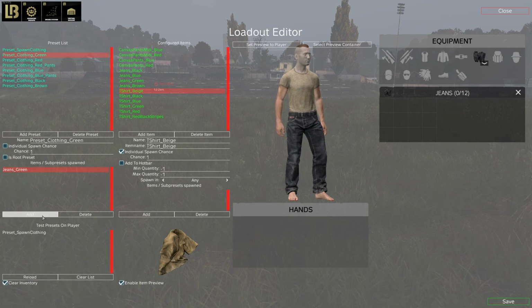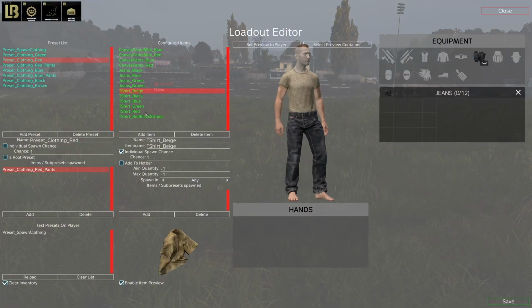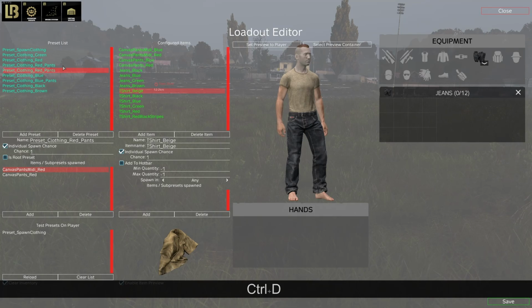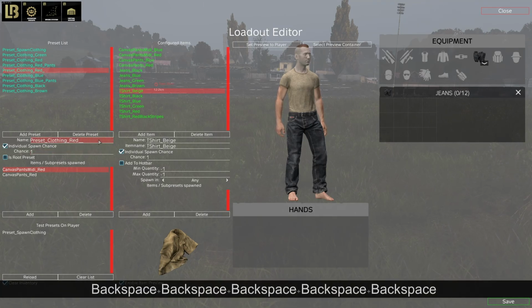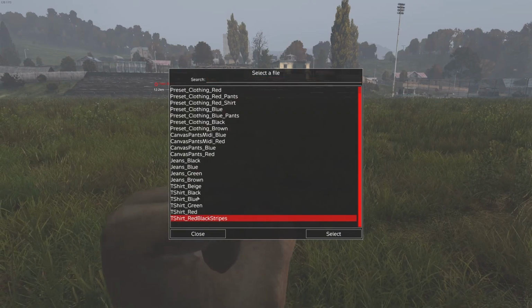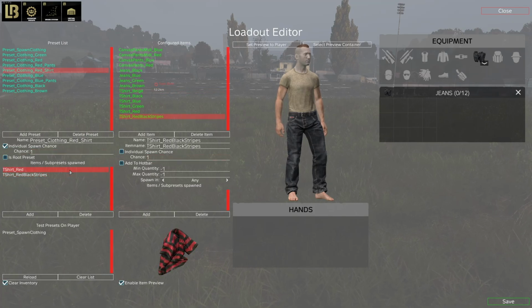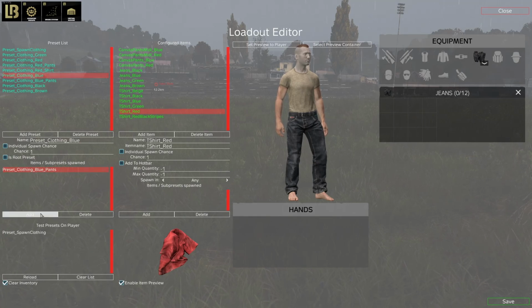And for most of them it's pretty simple now. We go to the green preset, add our green t-shirt. Then for the red preset we need to again create a new one, like the same we did with the pants. I'm going to duplicate this one again and just rename it from pants to shirt, and delete both of them here, and add the red t-shirt with red stripes. And again, don't forget to remove the individual chances here, otherwise we can spawn with 2 t-shirts and we don't want that. Blue, again pretty easy, we only have the blue t-shirt.